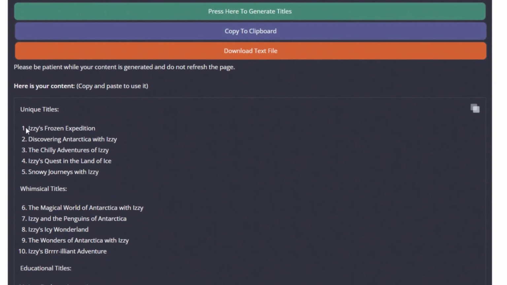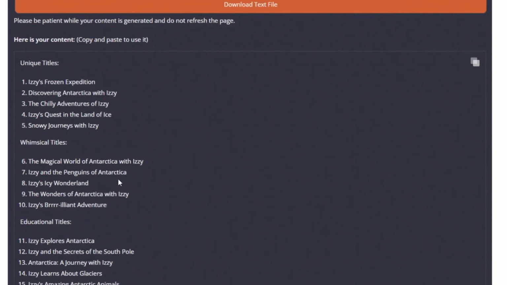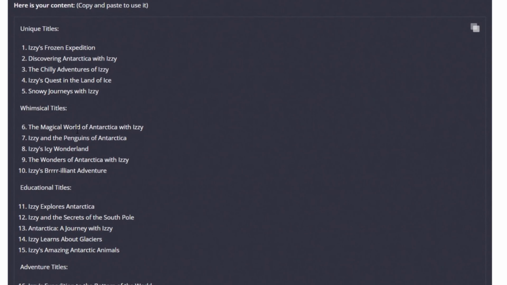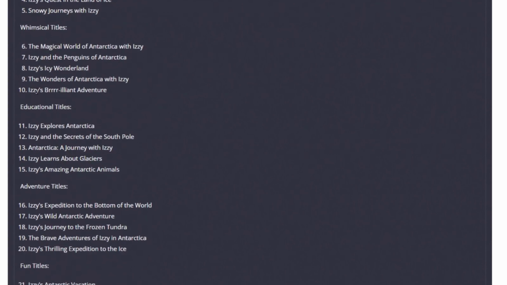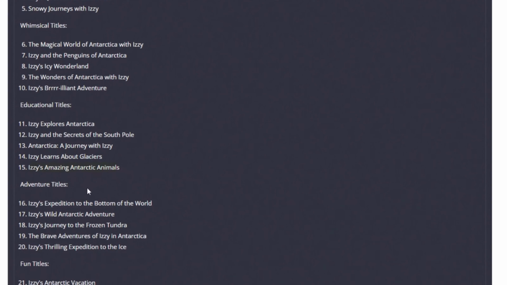For example, we have unique titles like Izzy's Frozen Expedition, Discovering Antarctica with Izzy, The Chilly Adventures of Izzy, Izzy's Quest in the Land of Ice, Snowy Journeys with Izzy. Then we have whimsical titles like The Magical World of Antarctica with Izzy, Izzy and the Penguins of Antarctica, Izzy's Icy Wonderland, and more. Or Izzy's Brilliant Adventure. We have educational titles like Izzy and the Secrets of the South Pole, Izzy Learns About Glaciers, Izzy's Amazing Antarctic Animals. I like that sort of alliteration there.